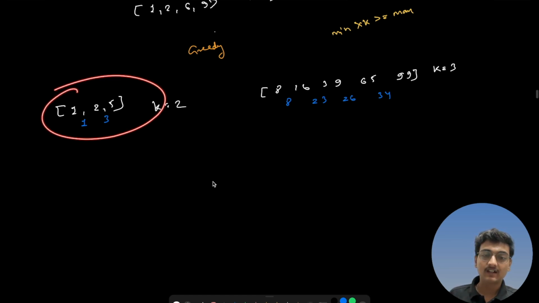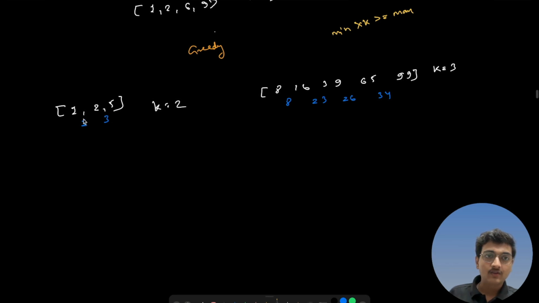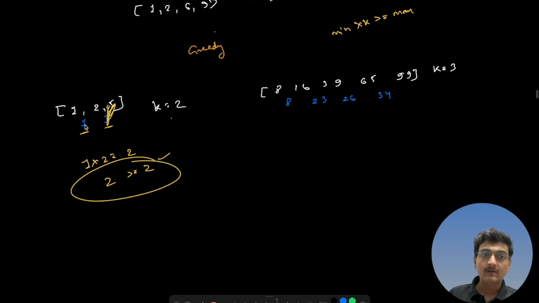So here is the test case I have taken. In this case, let's try to diagram. So this one is there, this three is there. My greedy mind is saying, okay, let's remove this part. So I have removed one, and one into two, basically this two is greater than or equal to two. So the condition is satisfied, and after removing one, I got my answer. So I think greedy worked here.